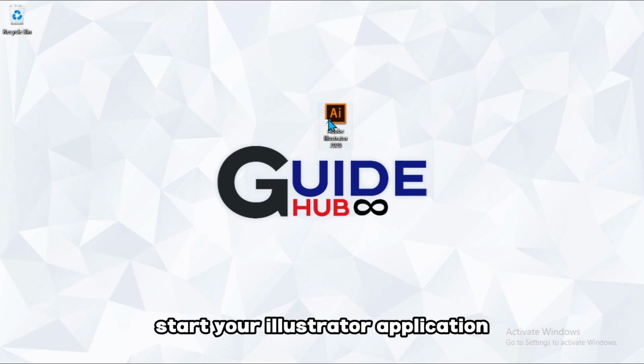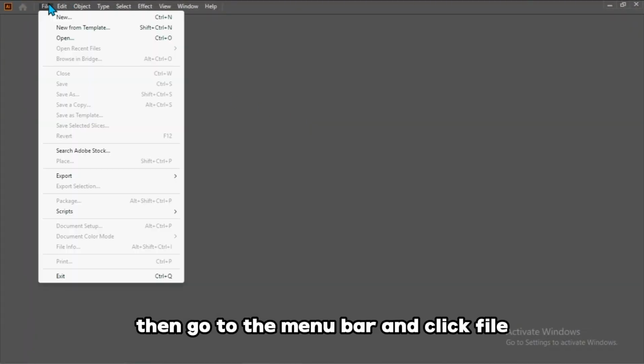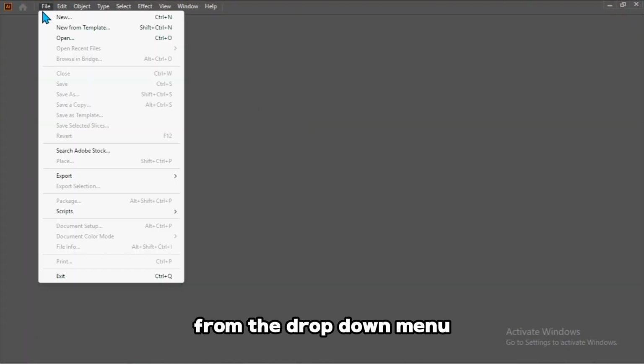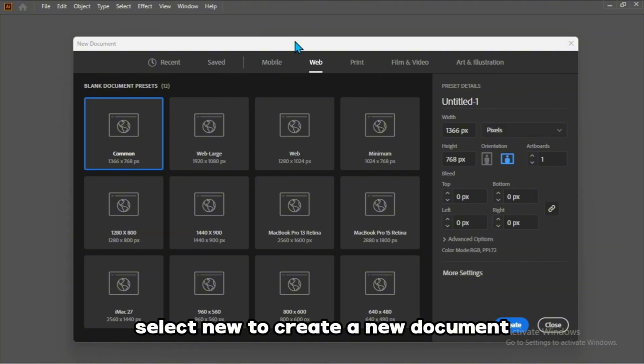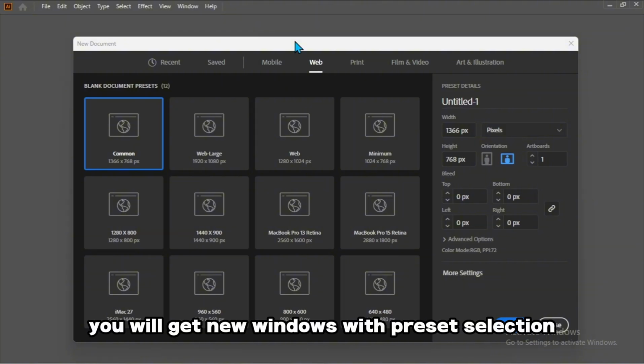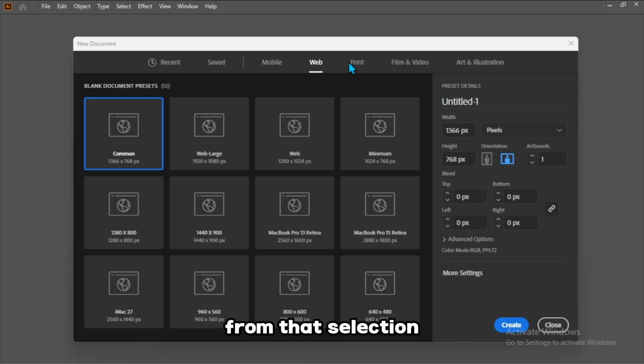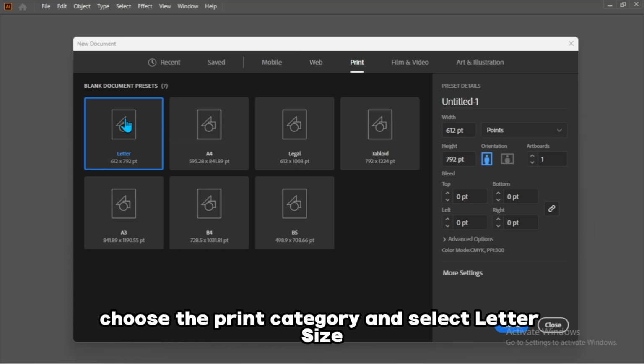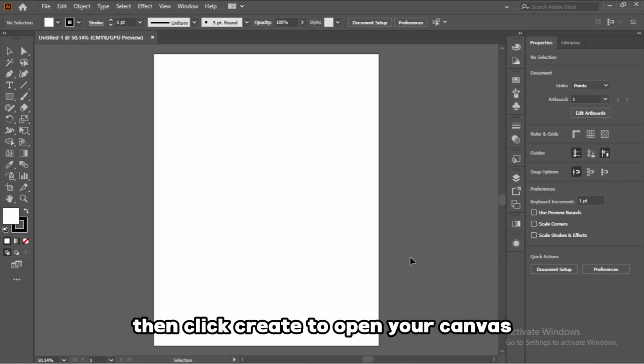Start your Illustrator application. Then go to the menu bar and click File. From the drop-down menu, select New to create a new document. You will get new windows with preset selection. From that selection, choose the print category and select letter size. Then click Create to open your canvas.